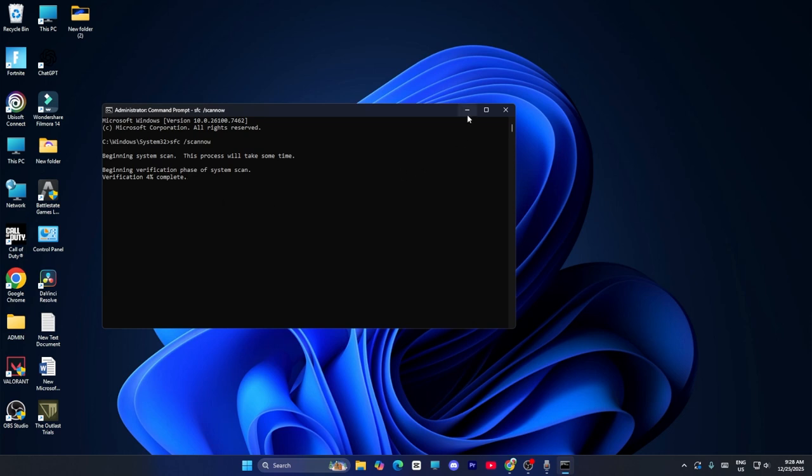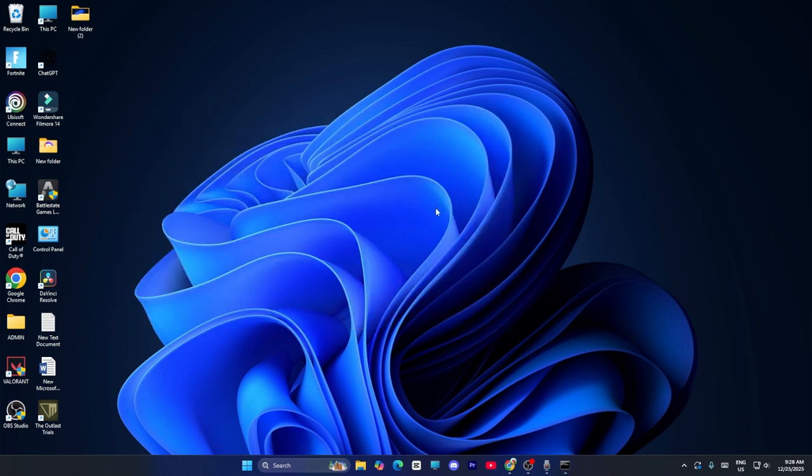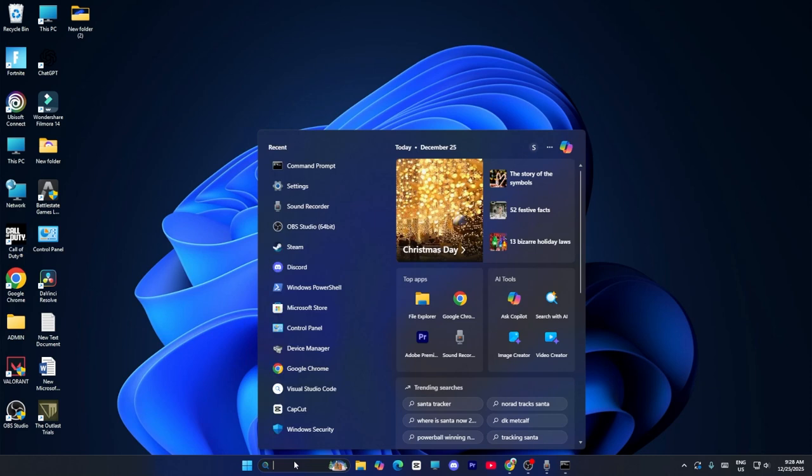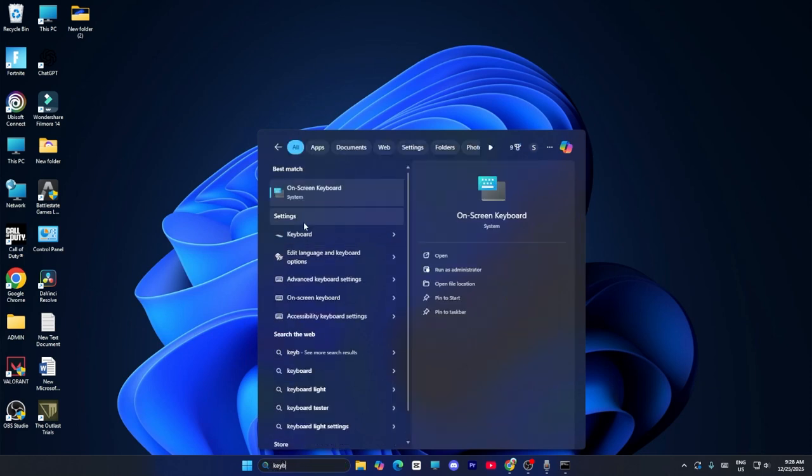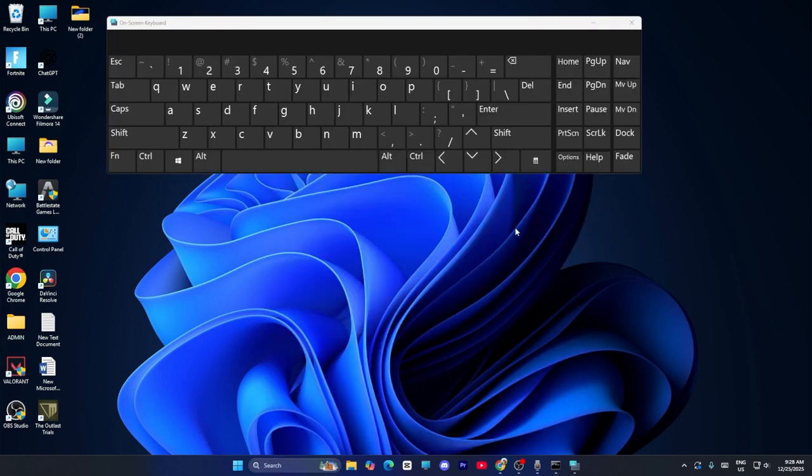Once done, you have to press a few keys on your keyboard. I'll show you with the online keyboard here. Press the Control button, then the Windows icon, then Shift, then B. This is very important.